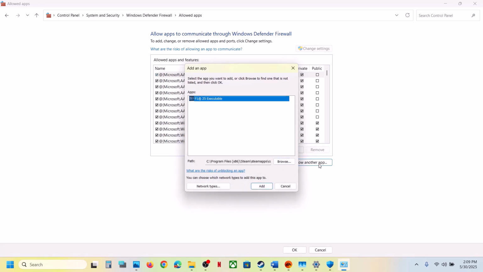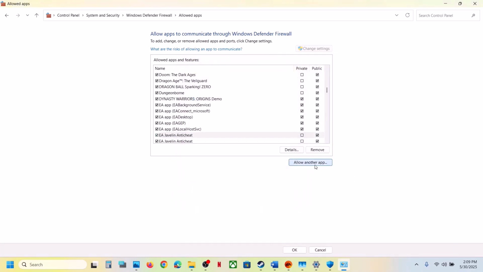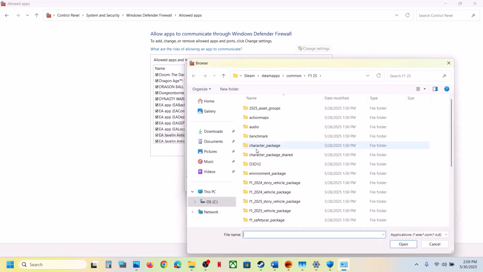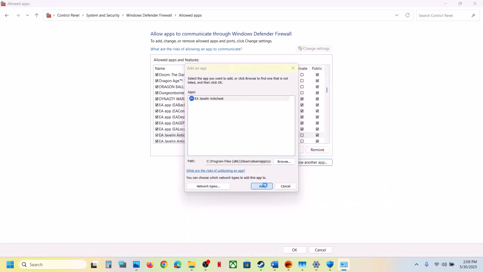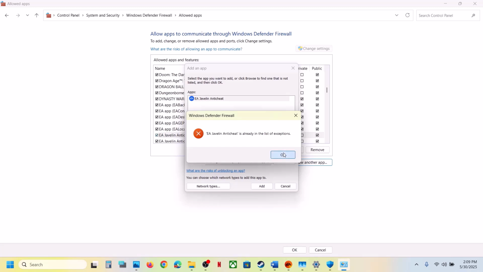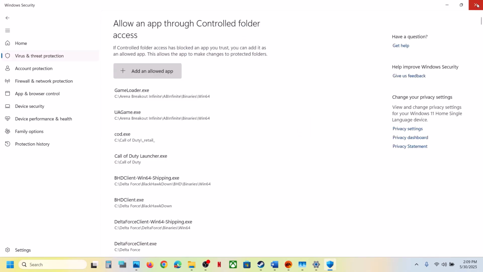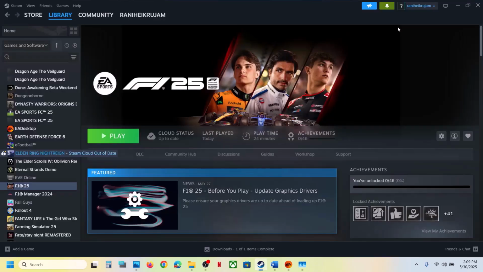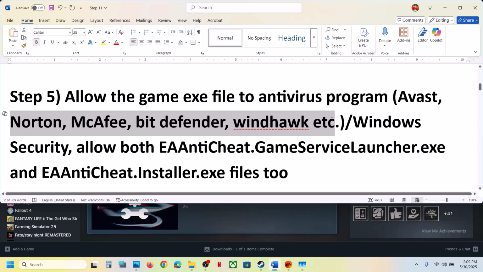Again click on allow another app, click on browse and then select these EA Anticheat files, allow another app, browse, select this exe file, add. In my case it is already added. So once the game is added over here, launch the game. Now if you have any third-party antivirus, make sure that you allow the game exe file and EA Anticheat files to your antivirus program.